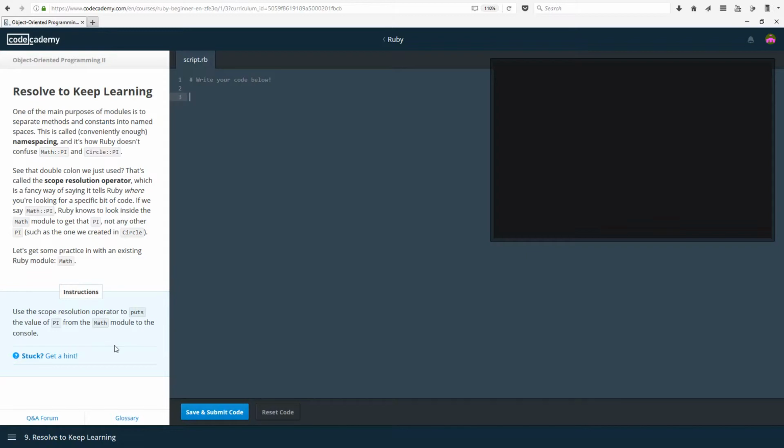Instructions: use the scope resolution operators to put the value of pi from the math module in the console. That's all it means. There we go. And we get the constant of pi to however many decimal places that is. 3, 6, 9, 12, 15 decimal places.